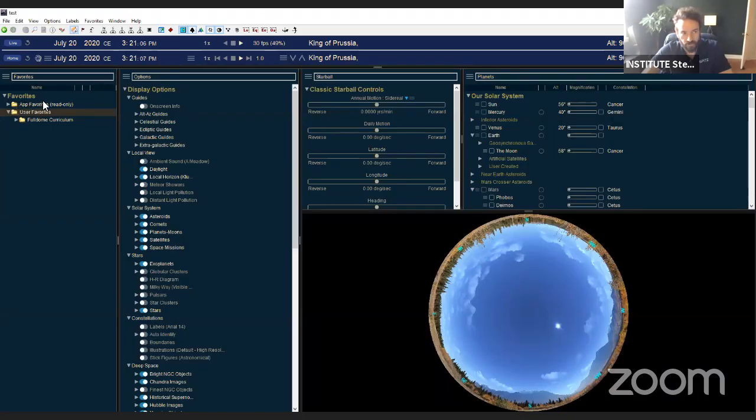Something I'd like to point out, at least on my computer, and I remember this in the past years: if you are highlighting the app favorites where it says read only, and you try saving into that folder, it will barf on you. I don't think it actually lets you save into the read only. So what you have to do is click on the user favorites and make sure that's the folder you're going to try and save into. Correct me if I'm wrong, but I think that's correct, Brad.